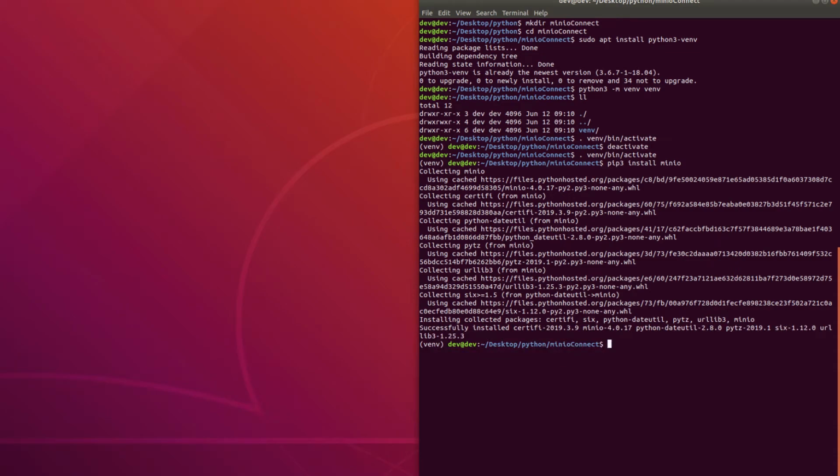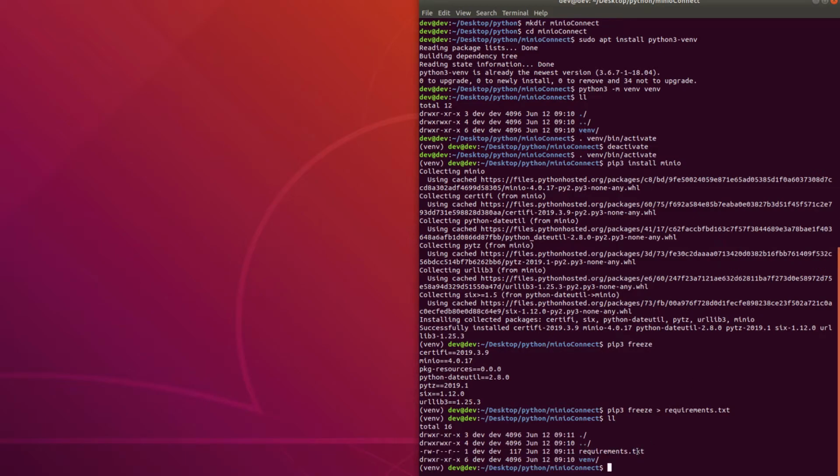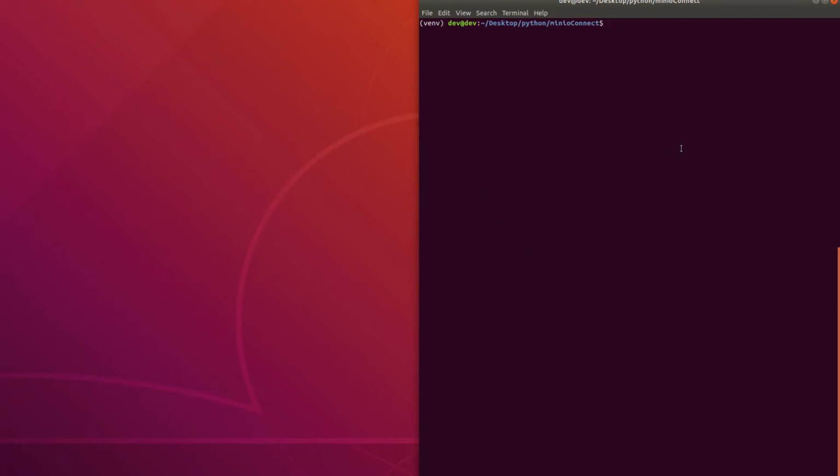So once that has been installed, if I just run pip freeze here, we can see that we have Minio library version 4.0.17. Now for consistency, I'm just going to run freeze again, and I'm just going to pipe that into requirements.txt. So we can see that we now have that in our new directory. I'll just clear the terminal for now.